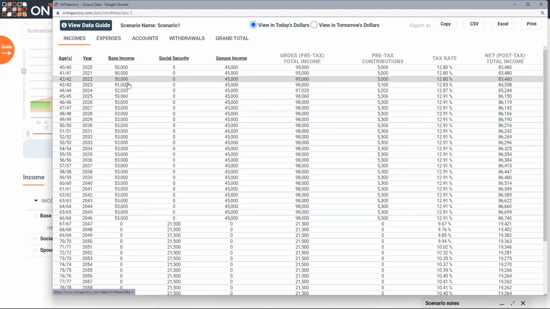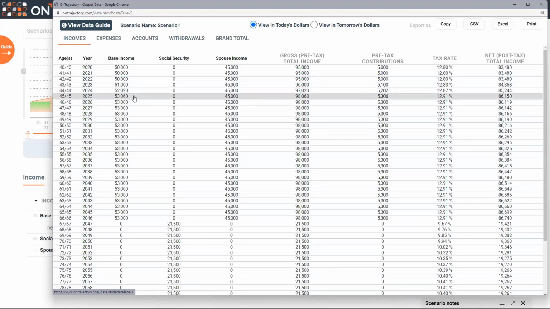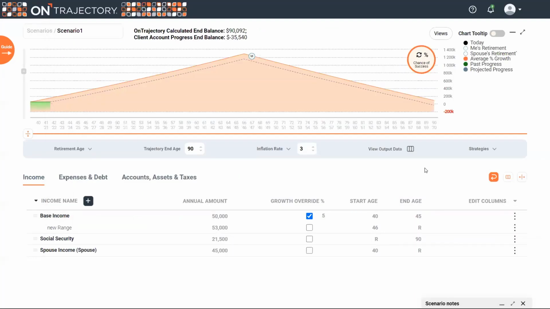It started at 50, 50, 50, and then it started outpacing inflation, 51, 52, 53, and then stayed with inflation again because of being nailed to that central rate. These are normal parts of OnTrajectory, just kind of bread and butter.